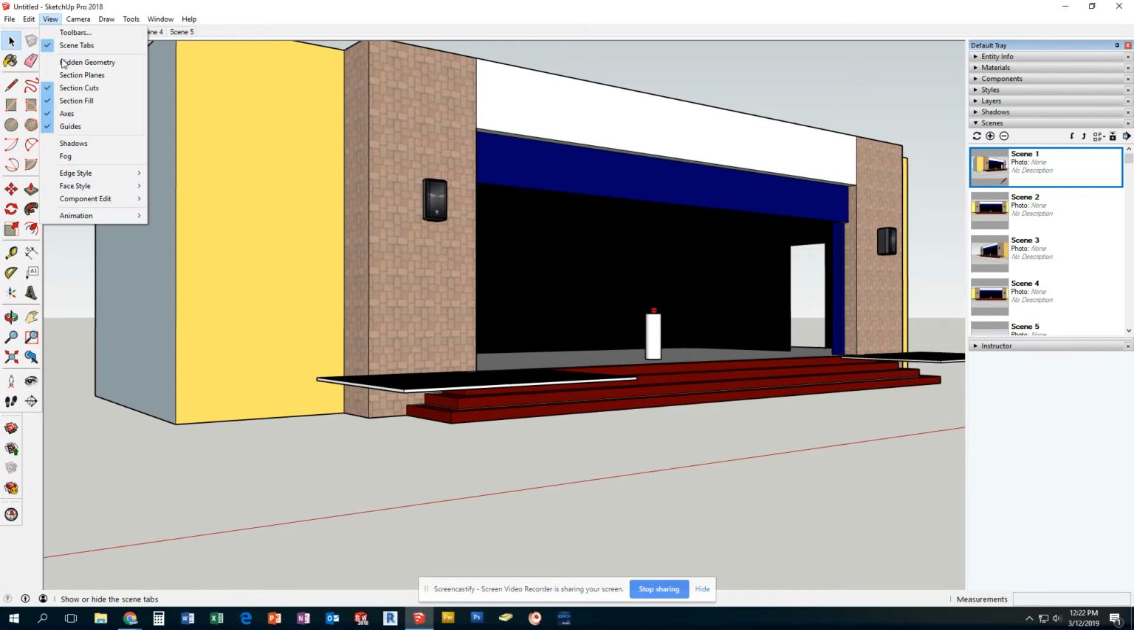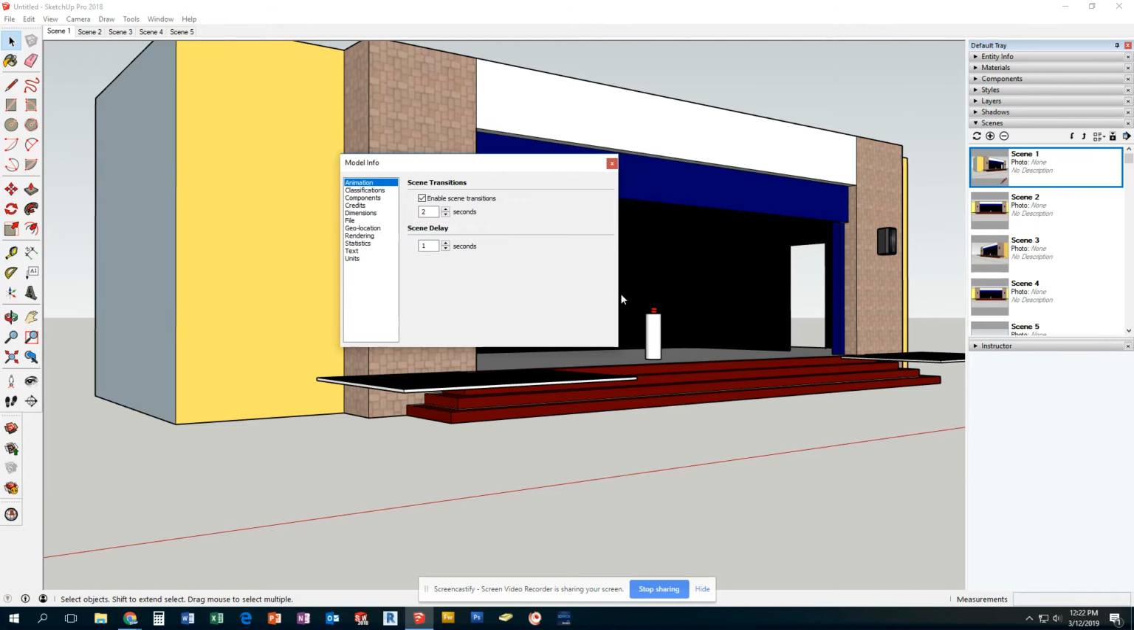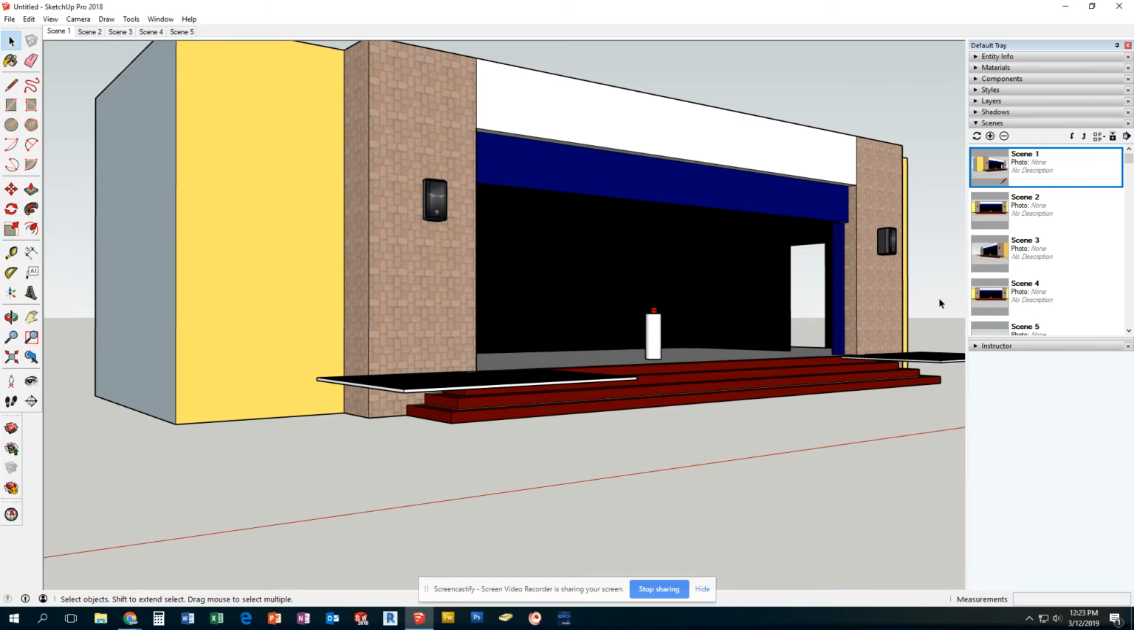If you go to View, Animation, and you go to Settings, this is where you can set that. It says Scene Transition, so the movement takes 2 seconds. The scene delay takes 1 second. So if I want to, I can make the movement slower or faster. I can also remove this pause by going to 0. So if that makes the video more the way you want it, this is where you set those settings. Once I do that, we're going to hit close.